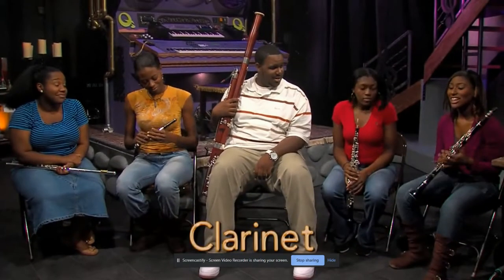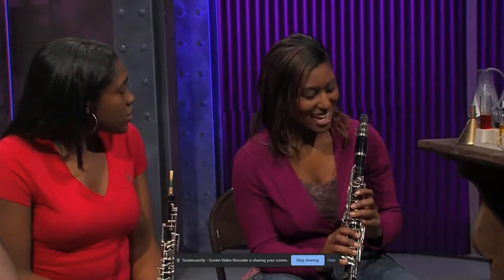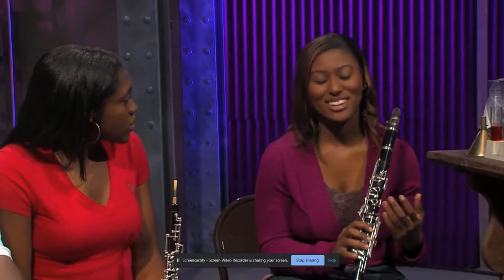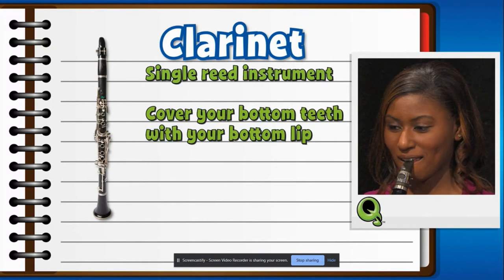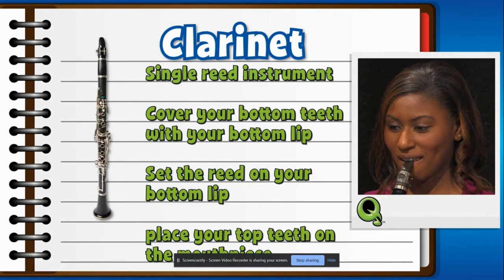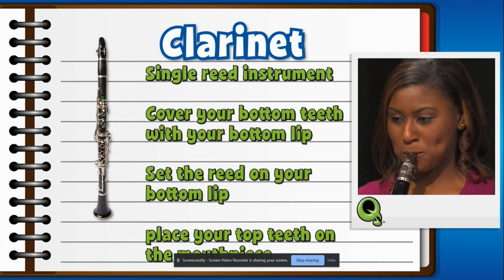But the clarinet has the greatest range of all the woodwinds. You can play jazz on it. Listen to that. I love it. The clarinet is a single reed instrument. To play the clarinet, cover your bottom teeth with your bottom lip. Then set the reed on your bottom lip and place your top teeth firmly on the mouthpiece. Close your mouth as if you are smiling and blow.